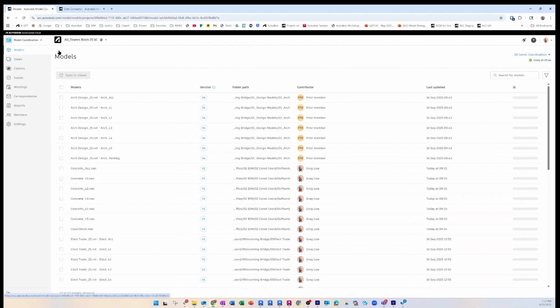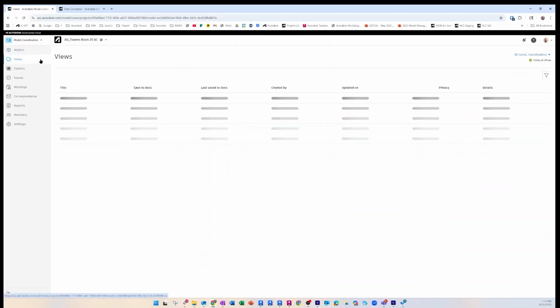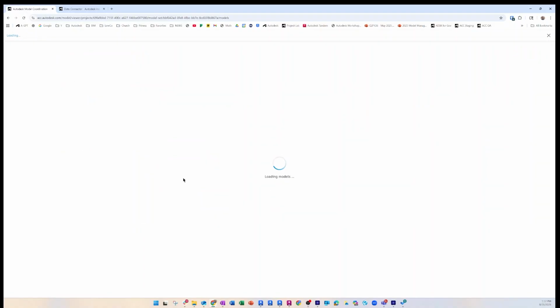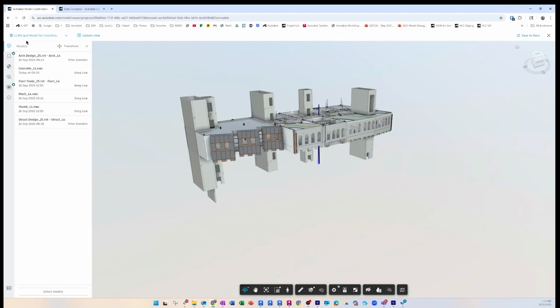I'm going to start by building my merged model with my models tab. Once I've built it, like the one I just did, now I go to views. Again, this views means merged models. And there's my level 1 merged model for coordination. So from here on out, I'm going to be opening up this level 1 merged model for coordination anytime I need to get in and look at my level 1 model.